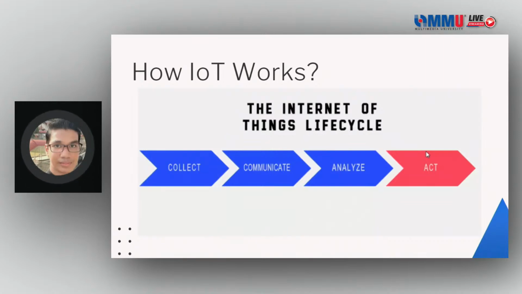The communicate part is how we send the data. We ensure the device is connected to the internet. Let's say we use Wi-Fi as the connectivity or the connection. So that is a preliminary example for the data collection.